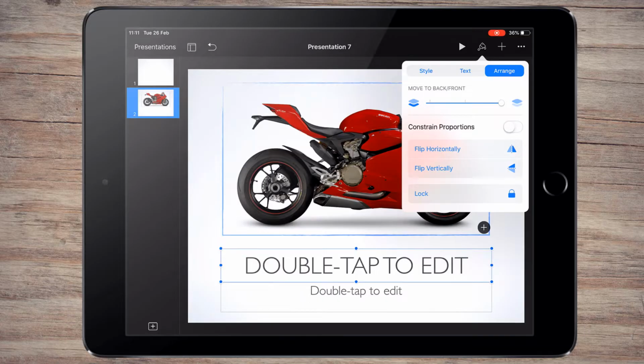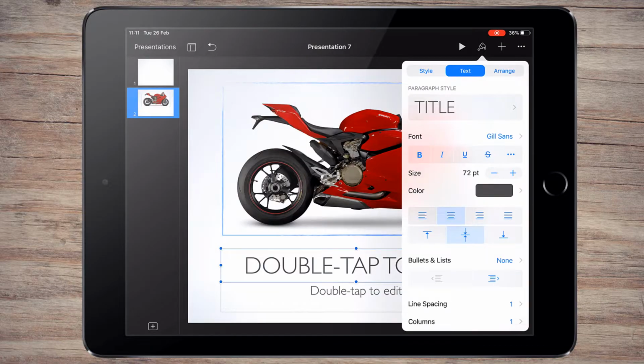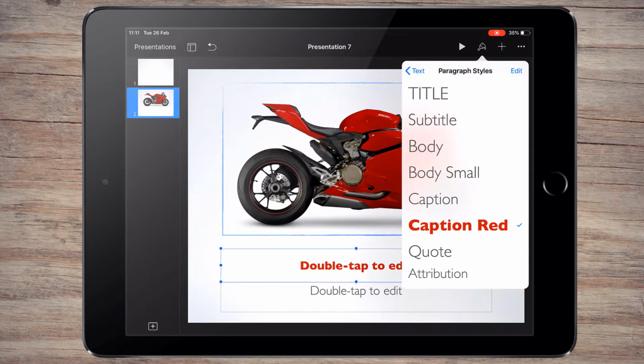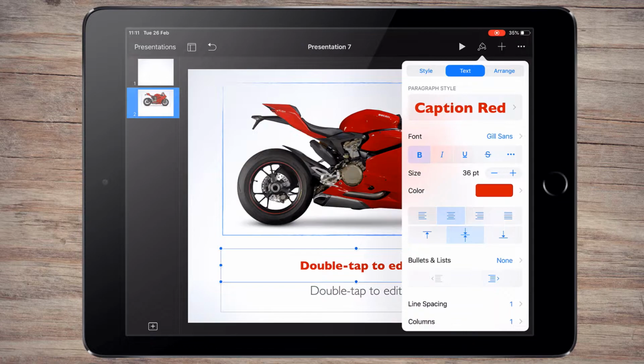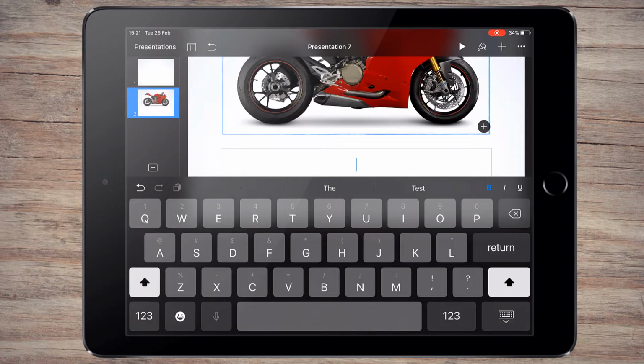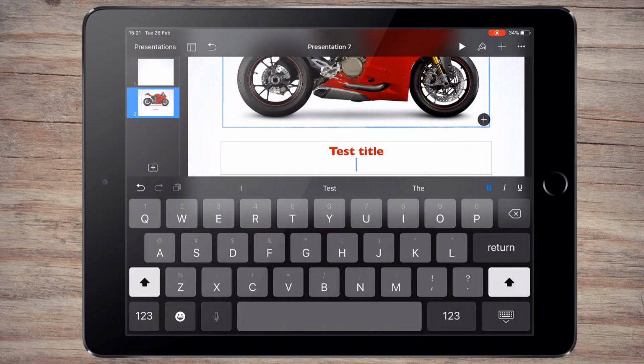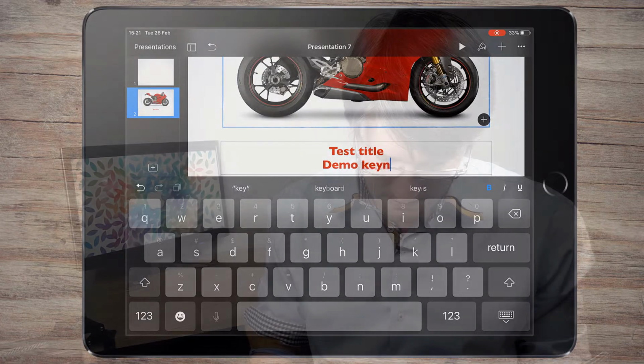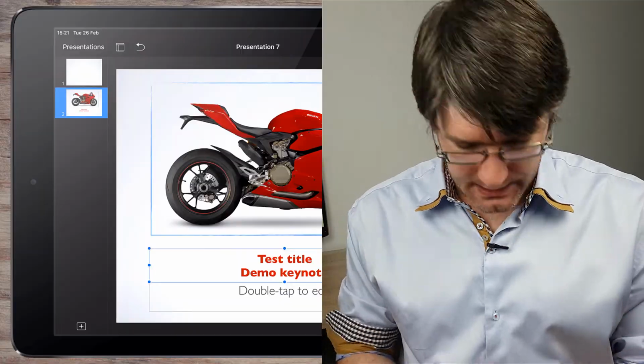Now, what I'd like you to play with in terms of text is I'd like you to change the paragraph style. So let's go ahead and select caption red, and let's then double tap that same text. This time we're double tapping because now we're going to type our own title. So I'm going to just type test title. We click on return to go to the next line, demo Keynote, and we are done. Let's go ahead and open up a third slide.